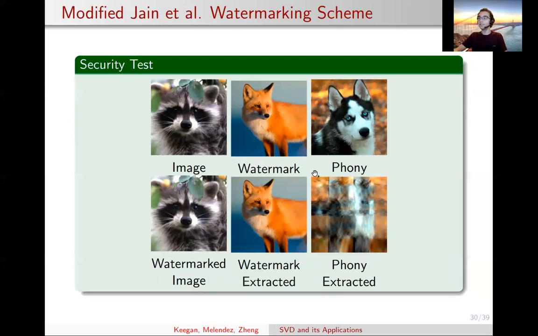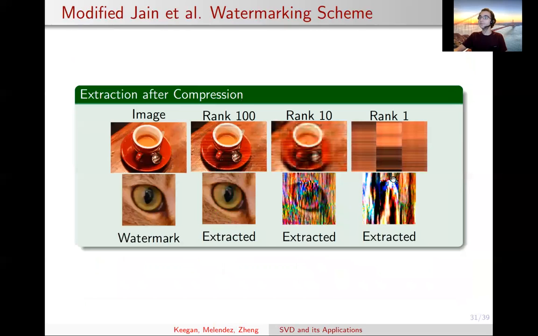Finally, we employ the same security test and it still passes. So we attempt to extract the phony watermark and it gets all jumbled up. And so this person could not claim ownership and the scheme is still secure. Finally, here we can see on the bottom, if we try to extract a watermark from a distorted image, it's not quite as recognizable, but it's still recognizable enough. So this is still somewhat robust to distortions.